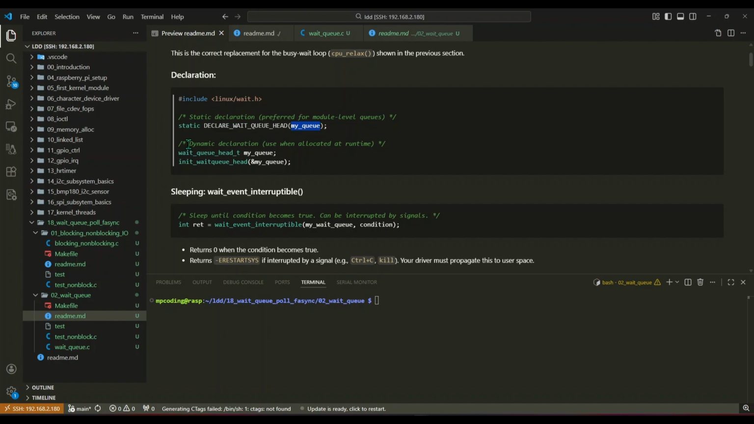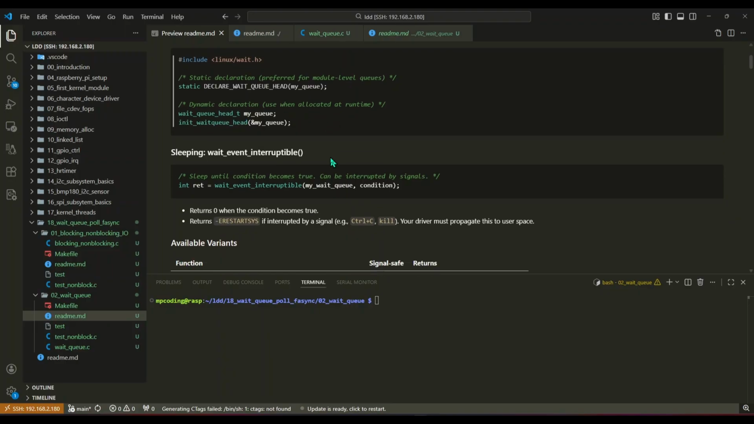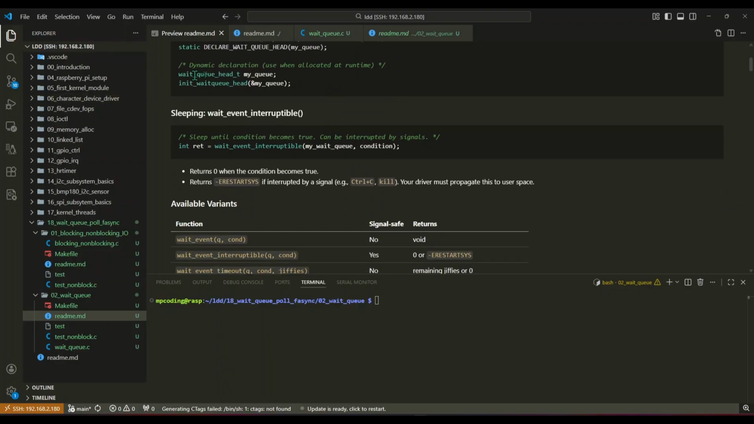The second method is dynamic declaration, which is used when the wait queue needs to be allocated at runtime. In that case, we first declare a variable of type wait_queue_head_t, and then initialize it using init_waitqueue_head. Both approaches create the same type of wait queue. The difference is simply when and how the queue is initialized. Now let's look at how processes go to sleep using wait queues.